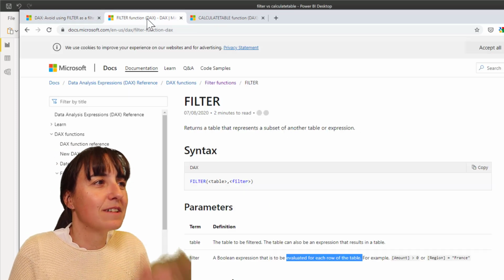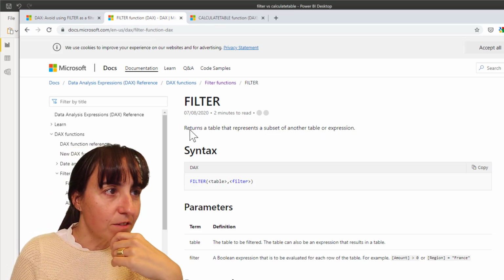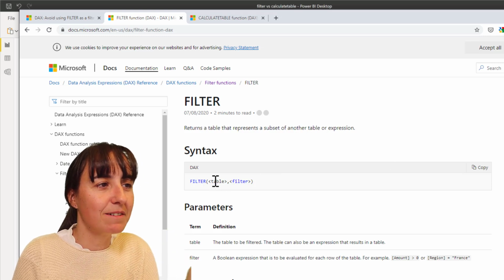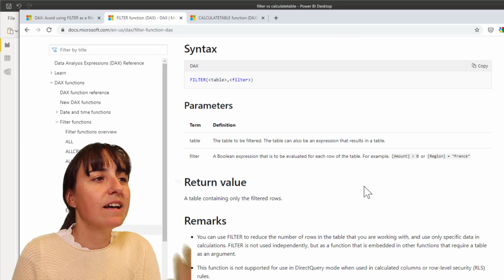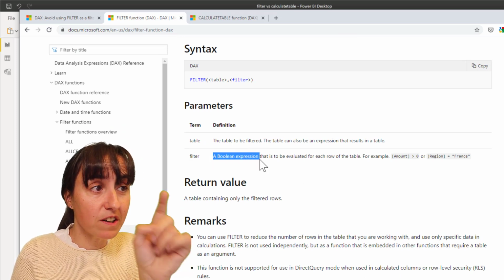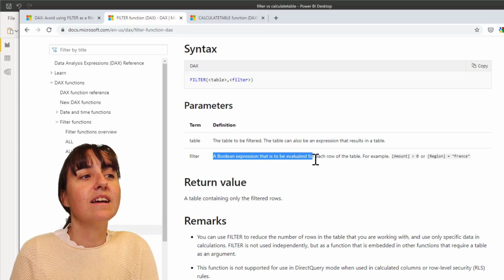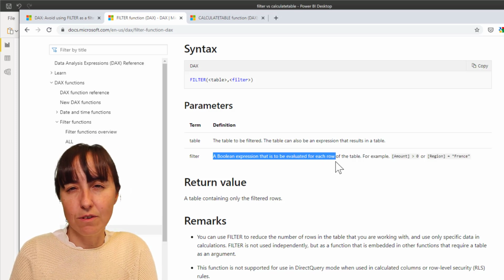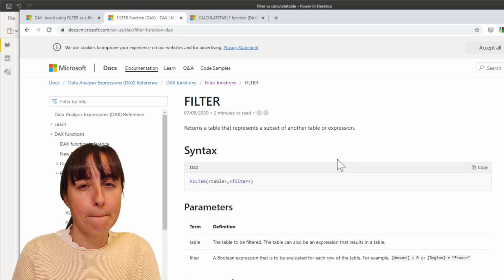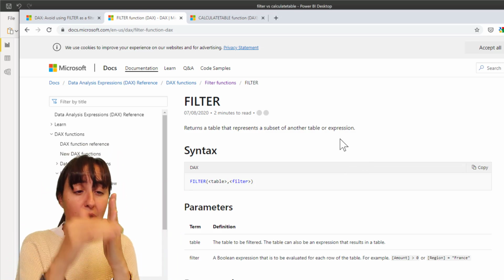I know. Let's check the documentation. It says here, filter returns a table that represents a subset of another table. And then you have a table and a filter expression. It says only here that it is a true-false expression. The filter that you can apply is a true-false expression that is evaluated for each row. It's only there that you can see there is an iterator, which means that filter does its calculation going row by row.